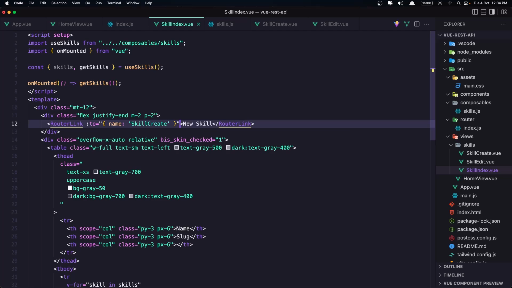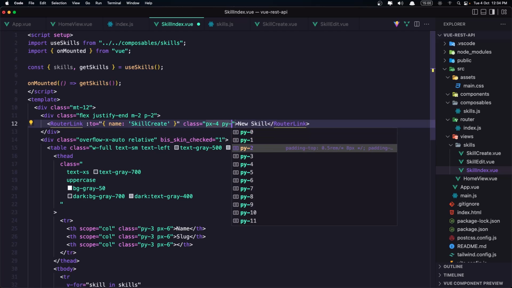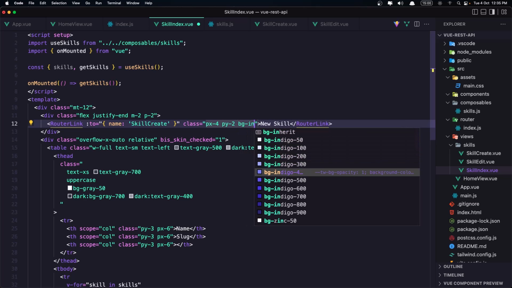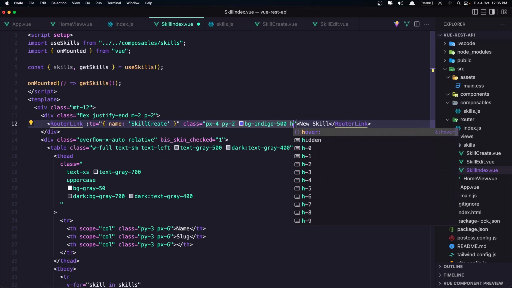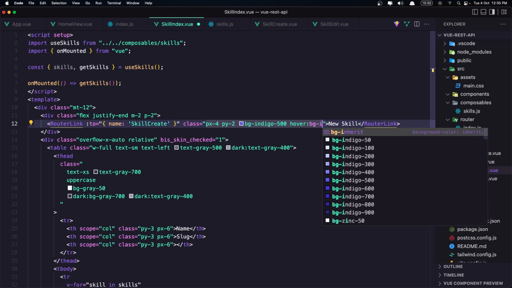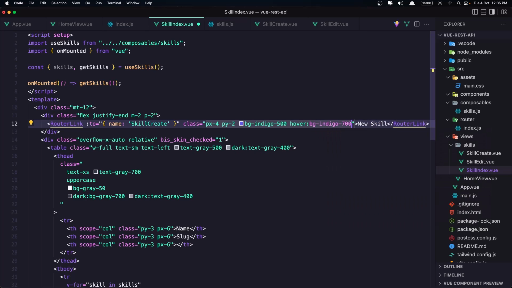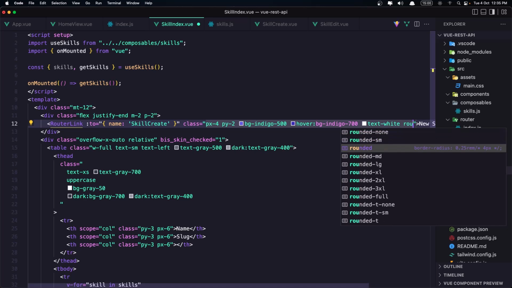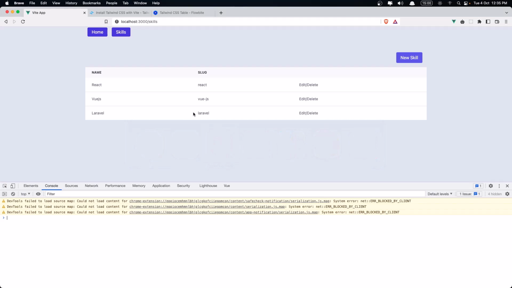So let's give it some classes. And I'm going to say px for py2. Let's give it a bg indigo 500. On hover, we're going to change that to be bg indigo 700. Text is going to be white, and I'm going to give it some rounded classes. Rounded like this. And let's see, like this. Okay. And as you can see, when we hover, we say here skills create.